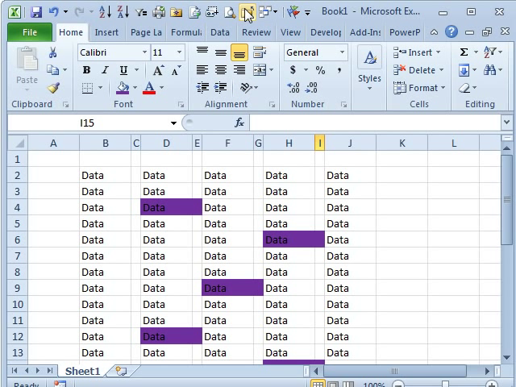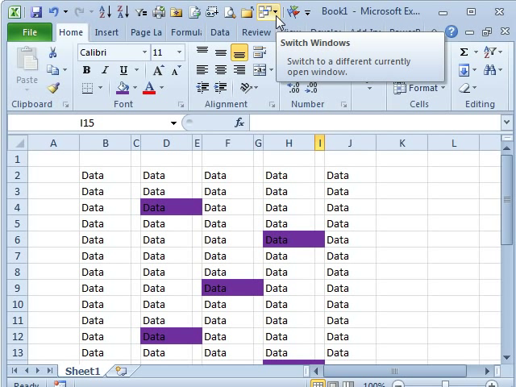So a couple of icons to add to your quick access toolbar. Close all, you'll have to find that in the all commands list. Switch window is easy enough to find on the view tab. Just right click and add it to your quick access toolbar.